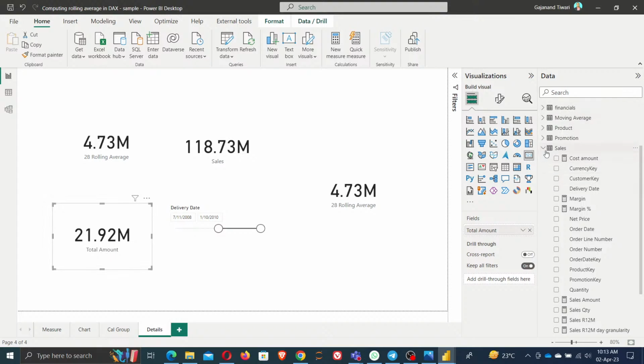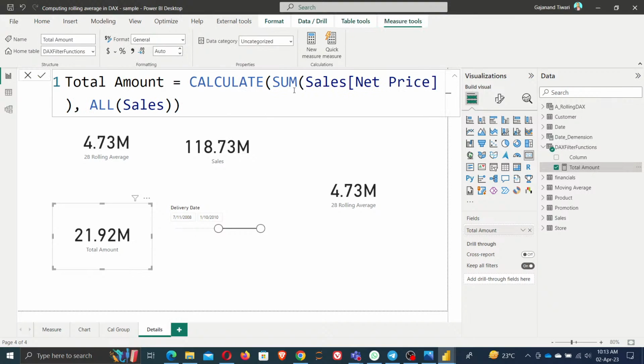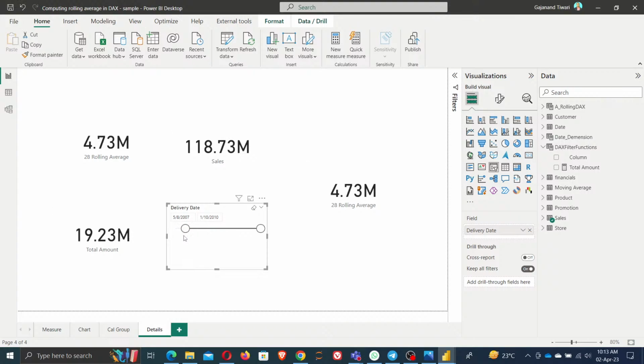If I remove this, then see what happens. Let me show you. We have a DAX function here, and I am just removing this one, closing the bracket, and commenting it out. Let's see what happens. If I select this range, it is going to impact every time. What does that mean? Without the ALL function, it is going to change as per your filter and impact your data, but with the ALL function nothing is impacted.